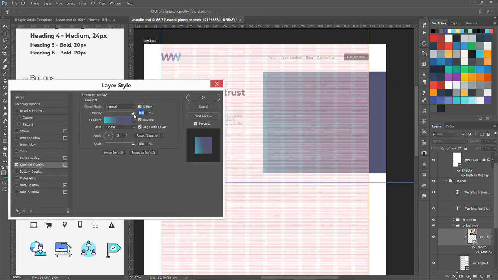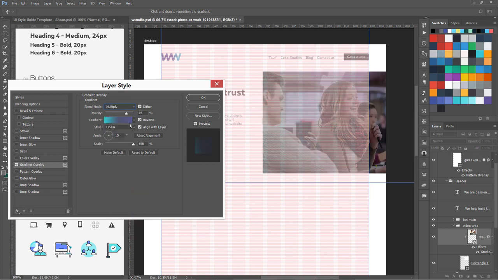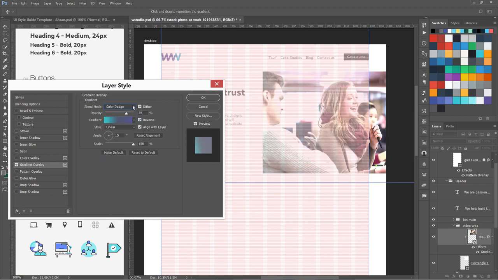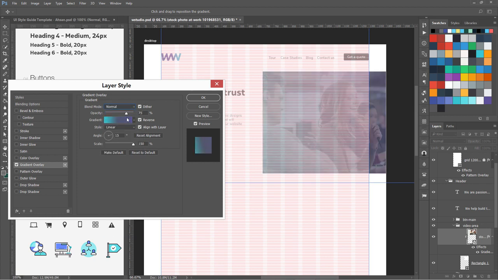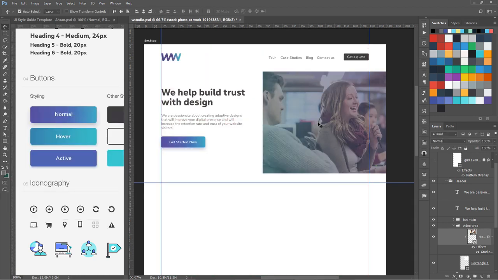So we are going to make it something like this. Maybe we can use overlay or multiply or maybe darken. So keep trying till you get the look you want. So I'm going to use overlay with normal, and let's hide my. So this is looking good.